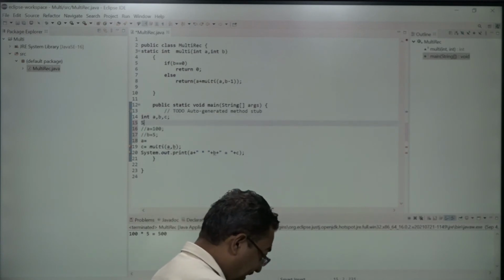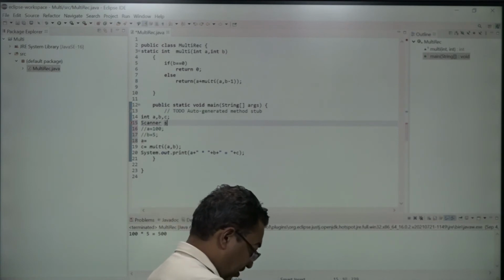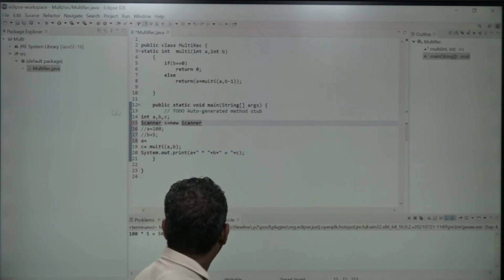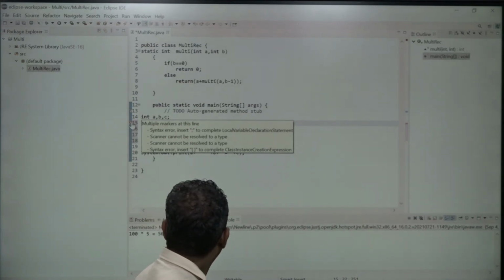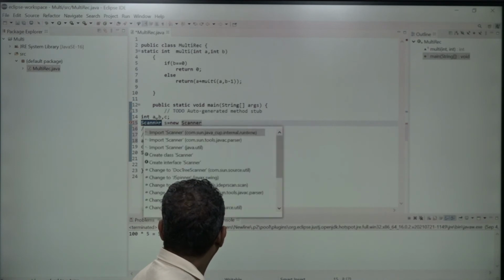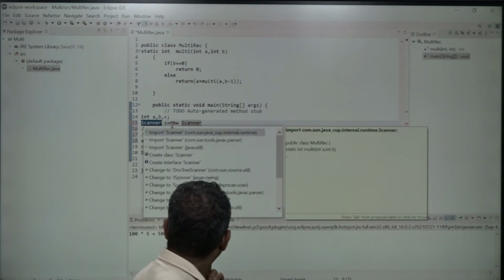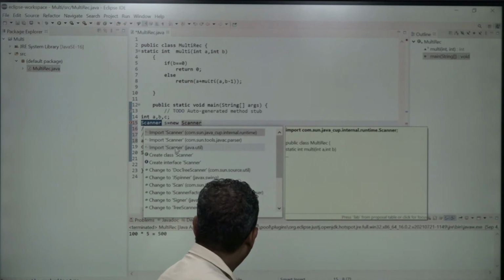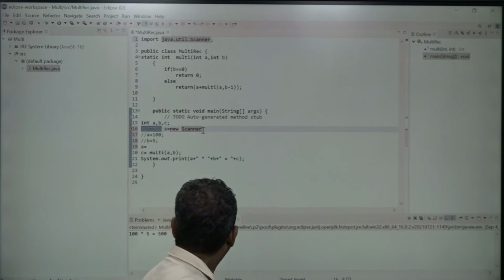So for that, I have to make use of scanner, right? Let's see what error it gives. Scanner. What it says is import the scanner class, and of course I will import it from the util package. And once I do it, then it is clear.